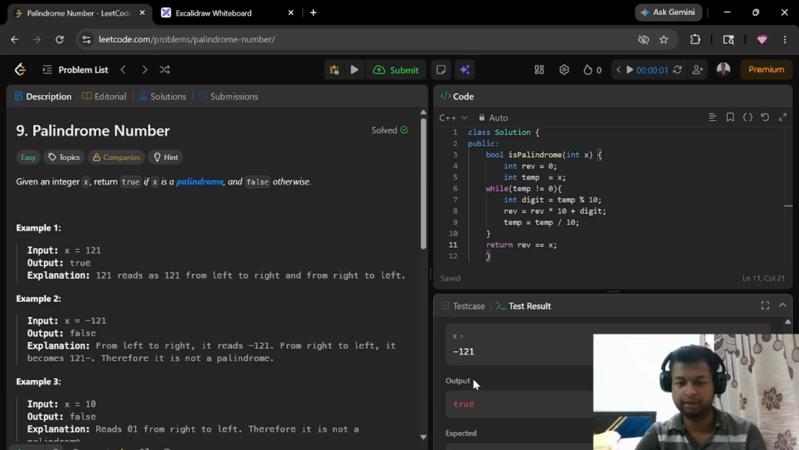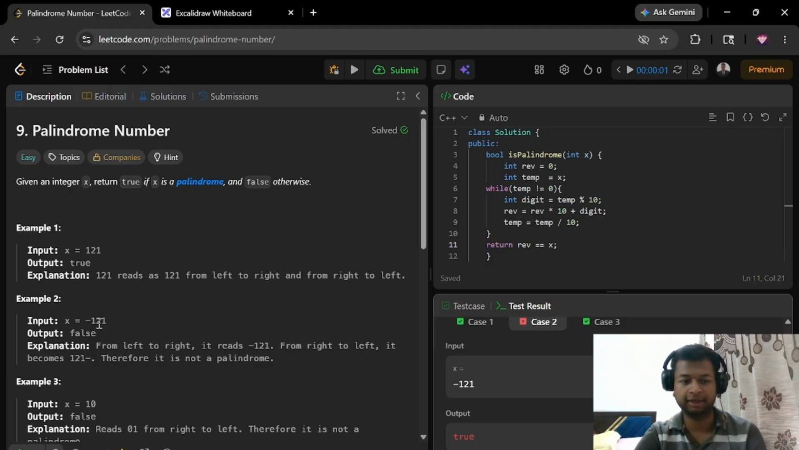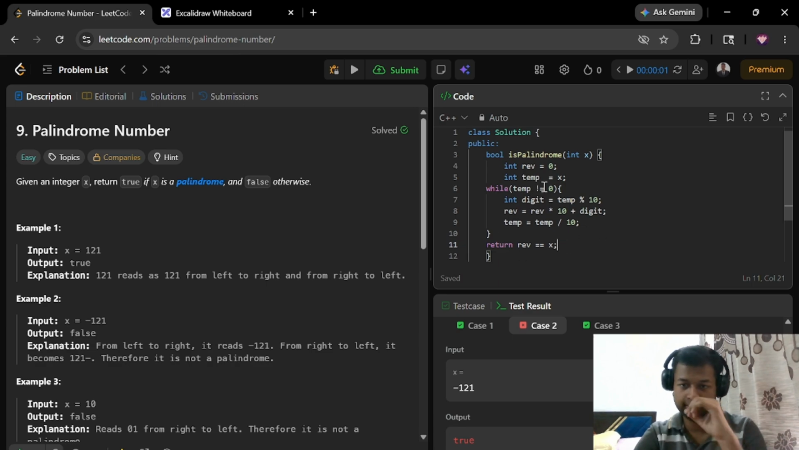A mistake happened here. All the test cases passed, but the negative ones did not pass. We have checked that a number is not equal to 0, but we have not checked for the negative ones. So to check that, we need to see something here. Let's see what we can do.